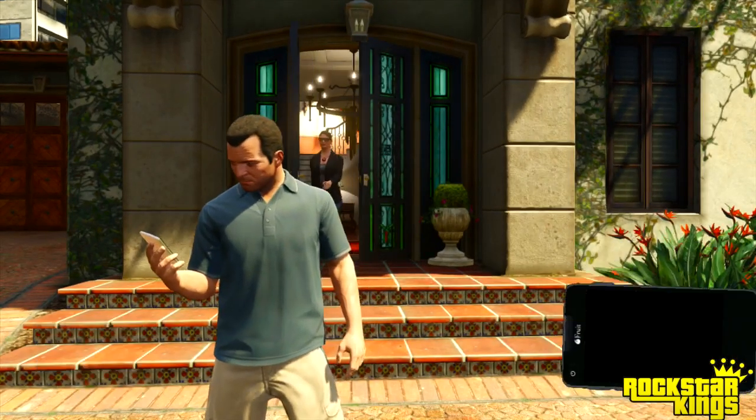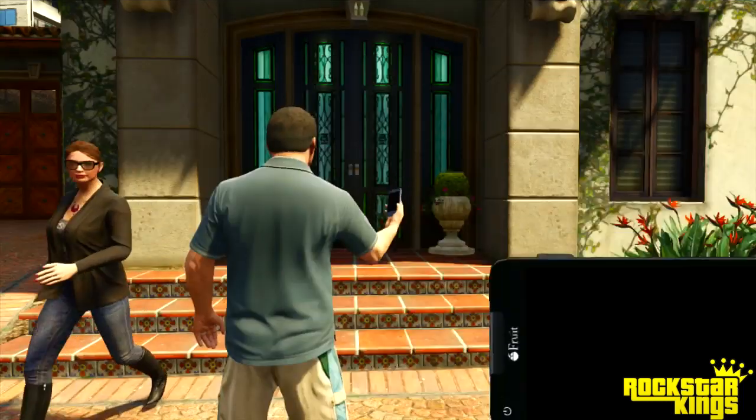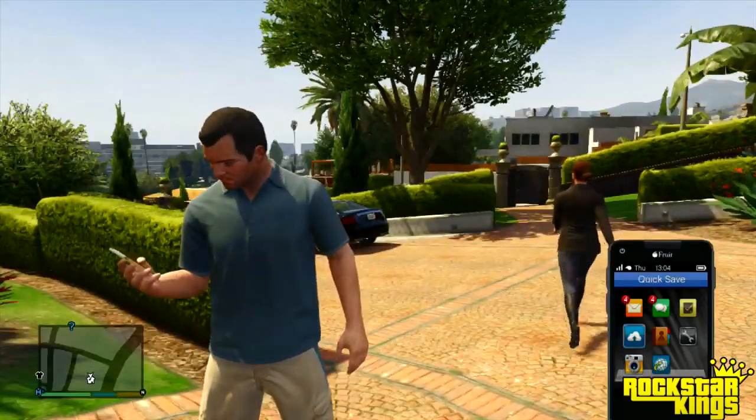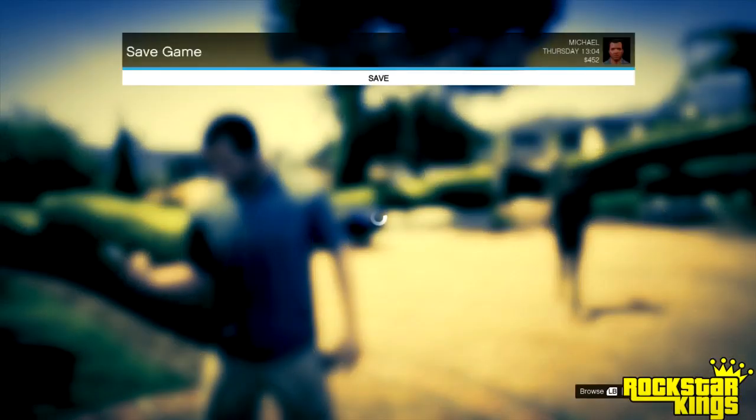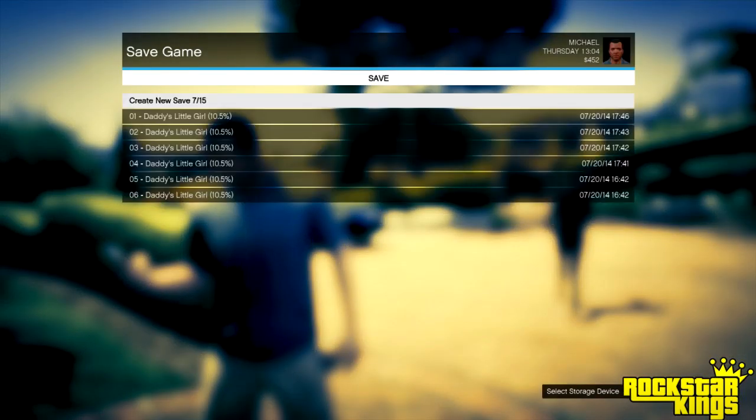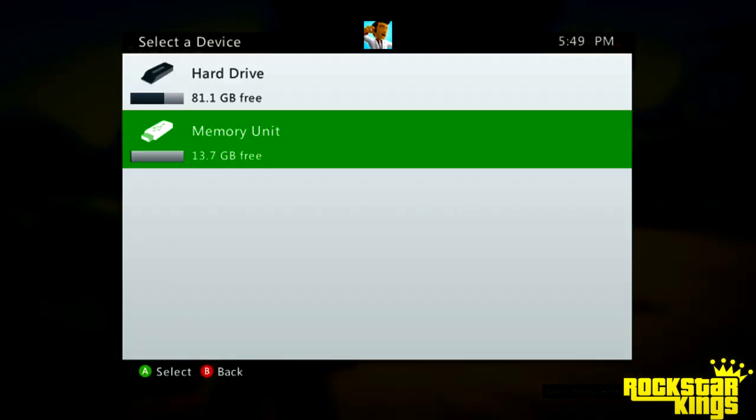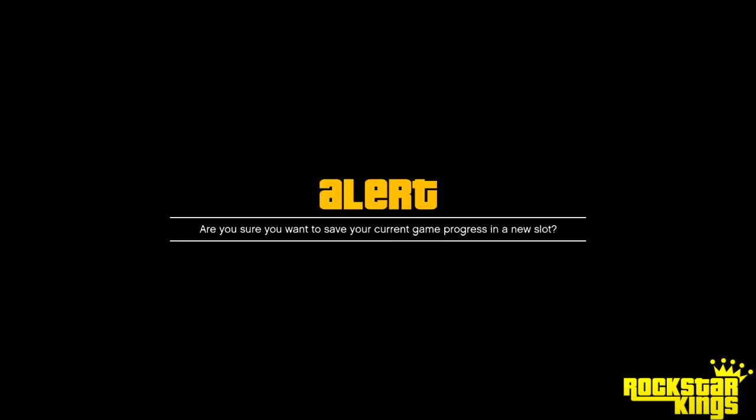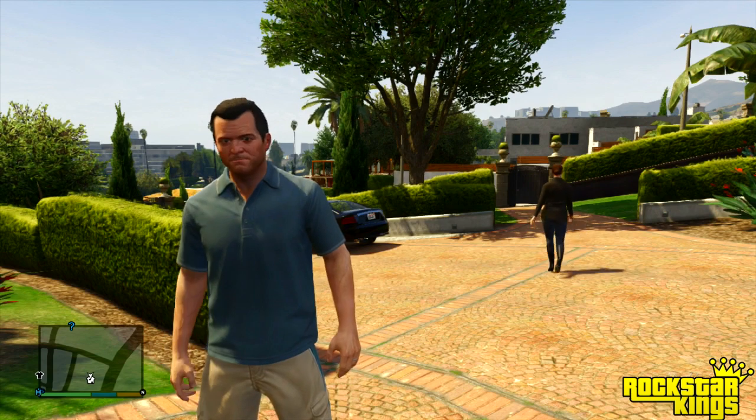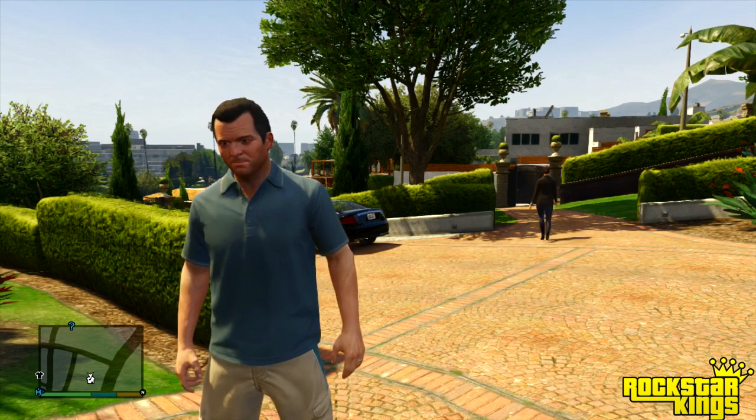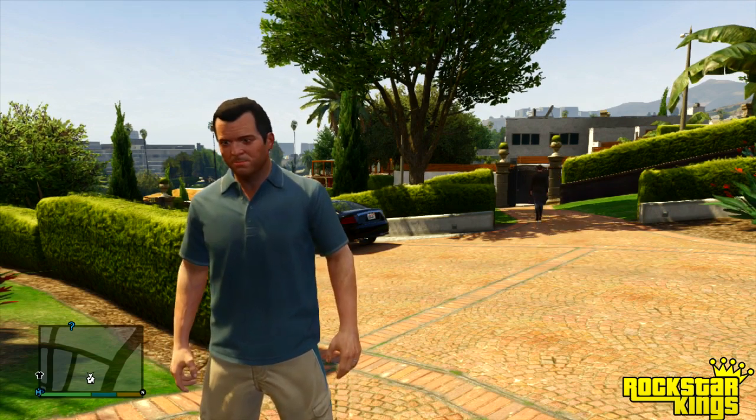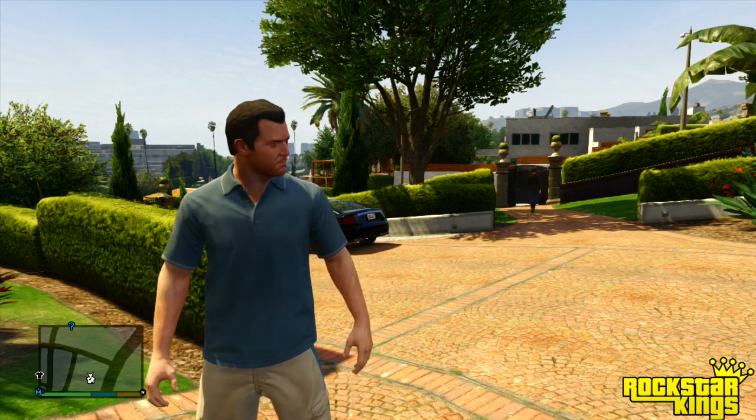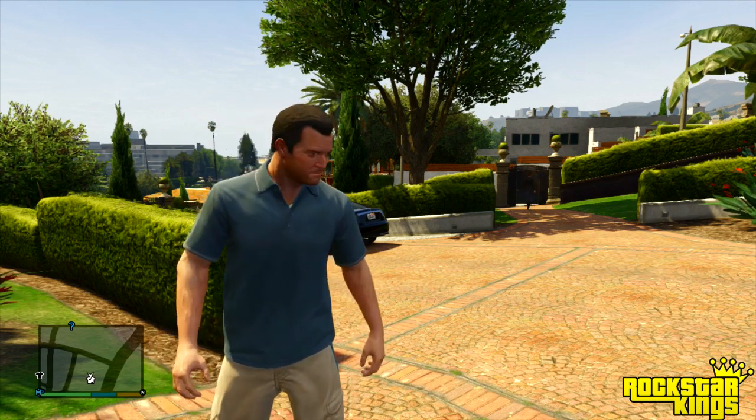So what you want to do first is plug your USB into your Xbox, since that's what I'm using. You can also do this on the PS3 as well. You want to open up your phone and do a quick save. Make sure that you save it to the USB stick, because you're going to have to use that USB stick to go into your PC. Once you have this saved, you want to pull out your USB, and now this is the part where we take it and go into the PC portion.